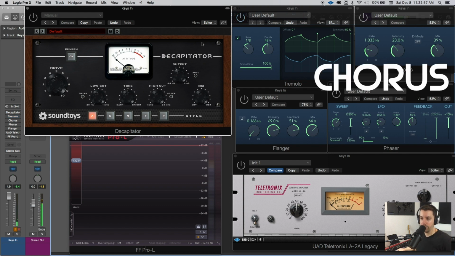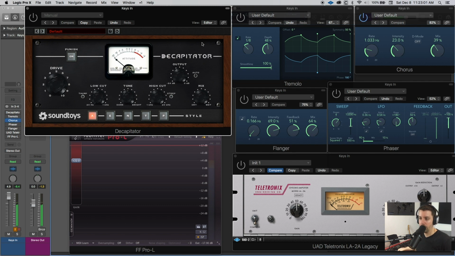Now chorus, without chorus, with chorus in the top right corner. So chorus is basically duplicating the signal and then delaying it so it sounds like there's more than one instrument playing at once. And a lot of times we use chorus on synthesizers or guitars or keyboards, and it can really fatten the sound or make it sound bigger in a way, I guess.